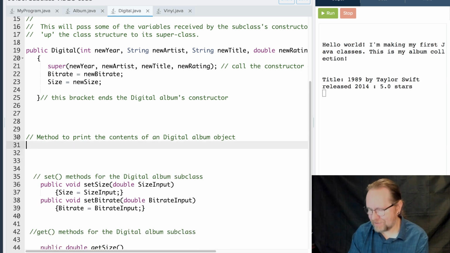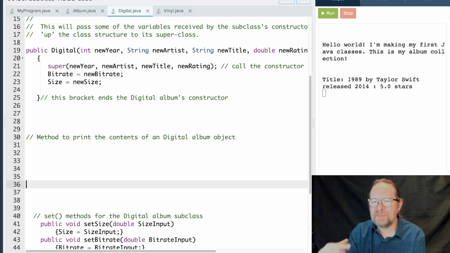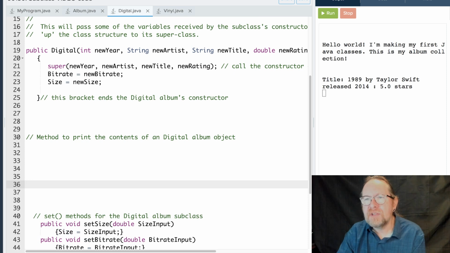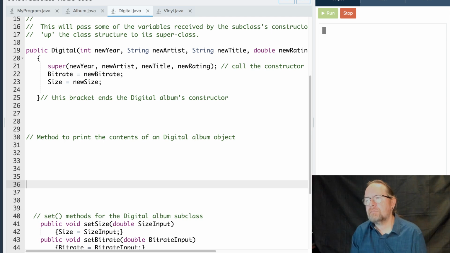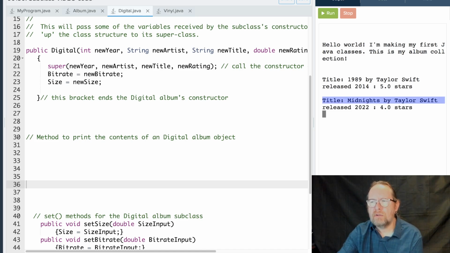That was dumb. Remember I said there are a lot of changes I make in here and it's hard for me to go back and do it from scratch. So this is the digital album without its own print method. Now let's run the program. There it is. Notice it prints the title. This is the second album, the digital album. The title of the album by Taylor Swift, released 2022, 4 stars.